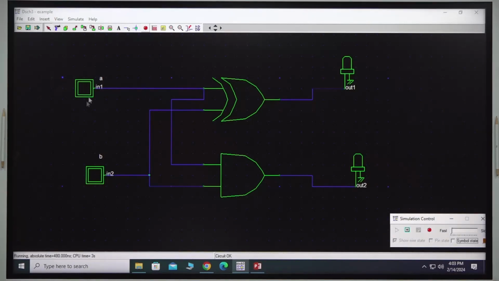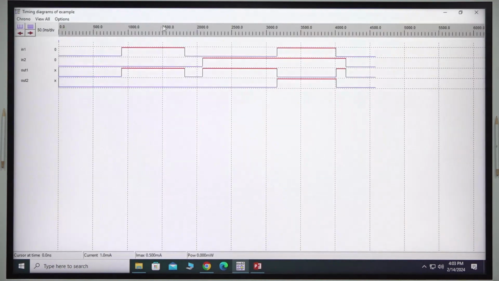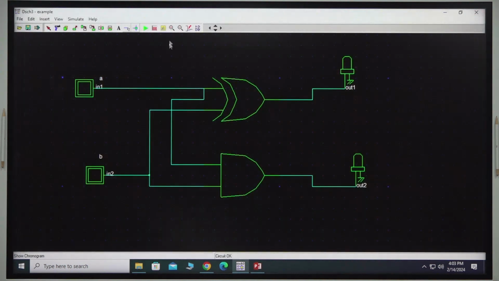Now if I am giving the 0 0 input, then it shows the sum as 0 and carry as 0, and then if I am giving 0 and 1, sum is 1 and carry is 0, and if I am giving 1 1 value, the sum is 0 and carry is 1. And also we can view this using a timing diagram, so we can verify the functionality in this timing diagram sheet. So likewise we can verify the functionality for different circuits.